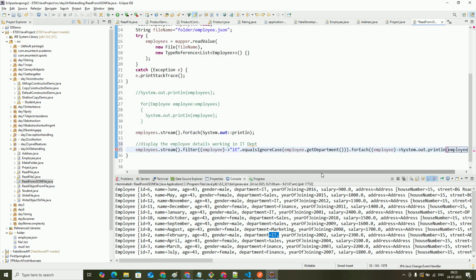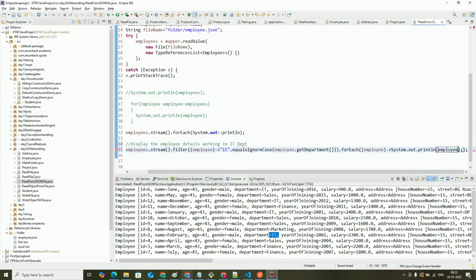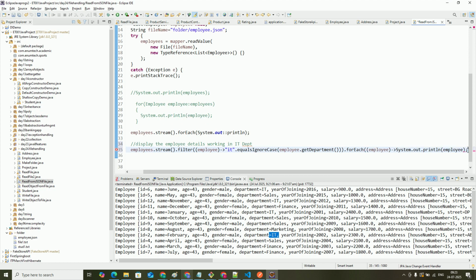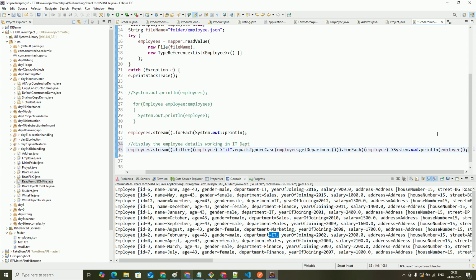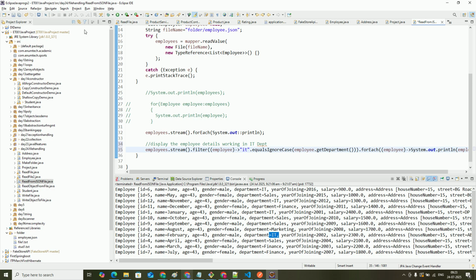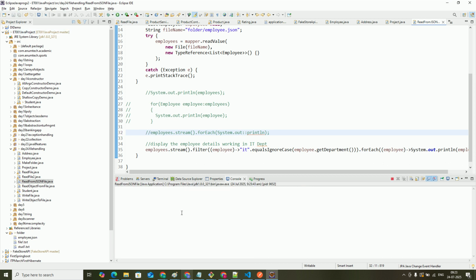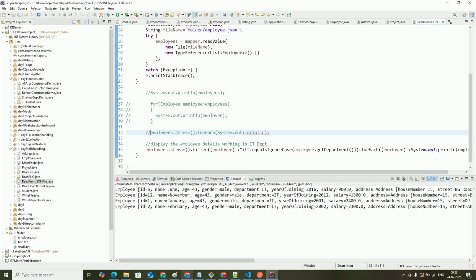Either I can do like this, right? This will also work fine. This will also work perfectly fine. So this will display me only employees of which department? IT department. Getting it?